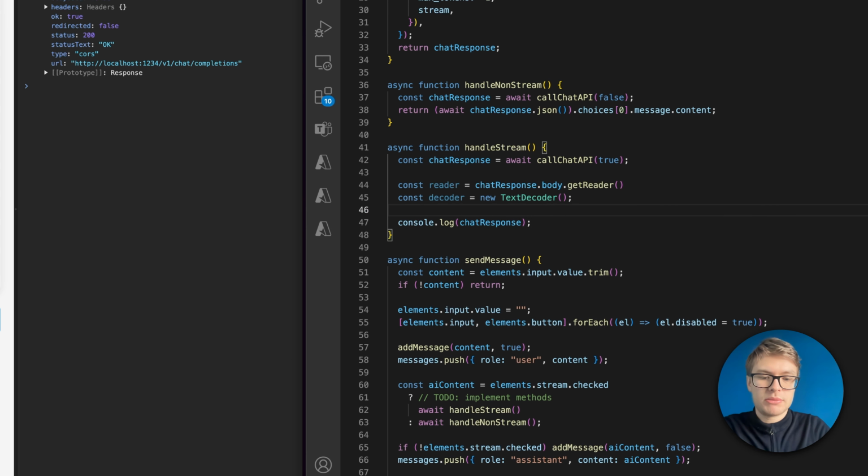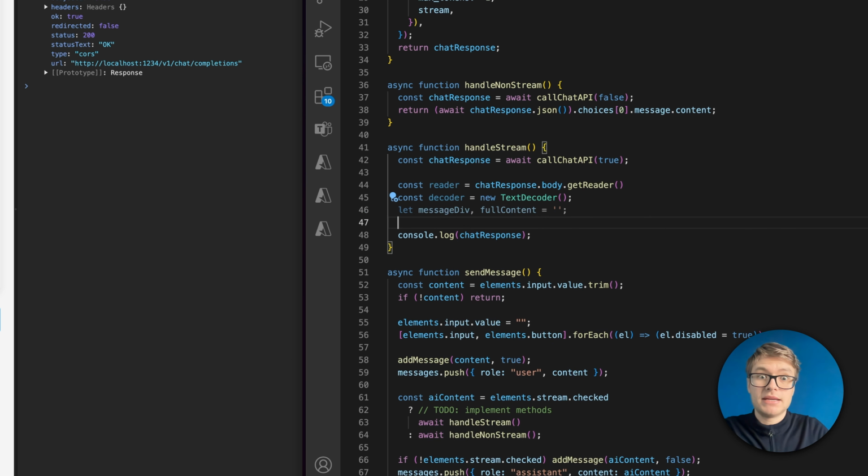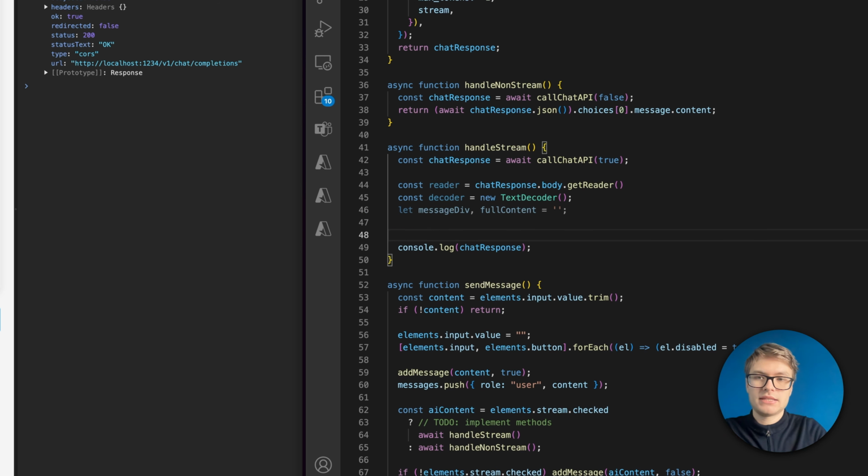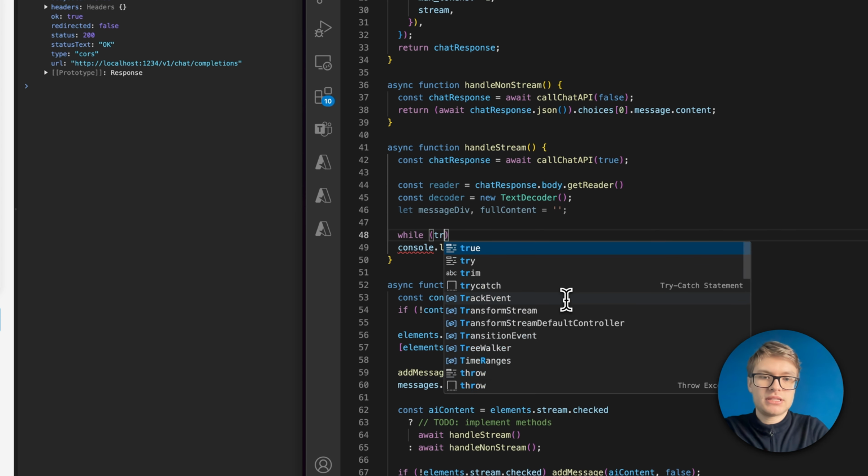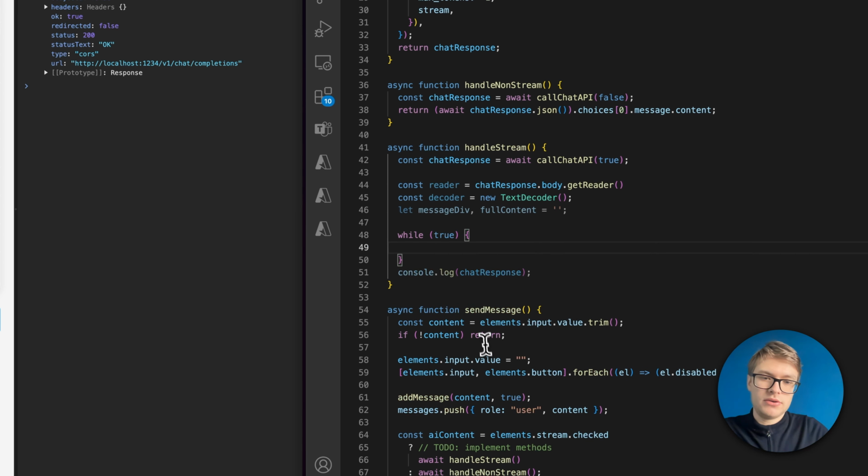So what I'm going to do here is also define the message div and full content, because we basically want to present the message as it's coming in to the user, right? So we also need to update the UI as it's generating. I'm going to set up a while true loop, and this is one of those semi-dangerous loops because if you don't break out of it properly, you can of course keep your code stuck running in a loop. So this is just a proof of concept, but you should probably set up some kind of way to make sure that this is not an actual infinite loop.